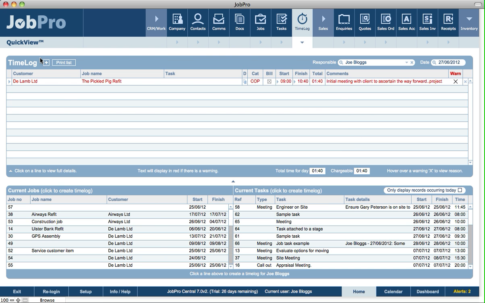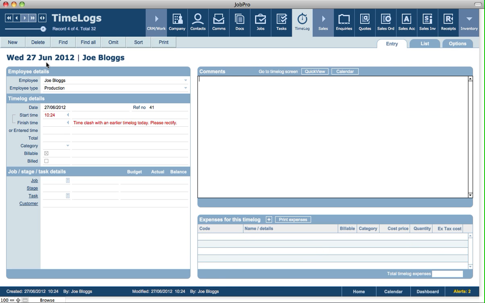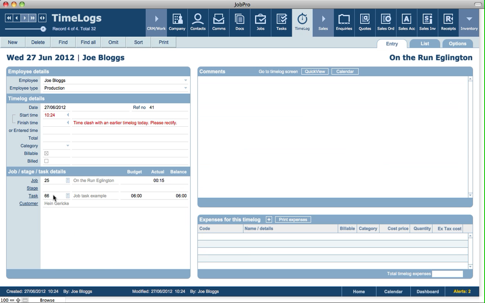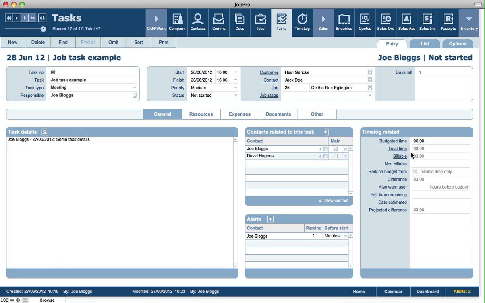Okay, so what we'll do here then is create a new time log and link it to the task. And we'll specify, instead of putting in a start time and an end time, what we can do is just put in an enter time of, say, 3 hours. And we can put in some comments relating to that time log. So if we go back into tasks then, we can see that the total time logged against this task is 3 hours. It's billable as well.